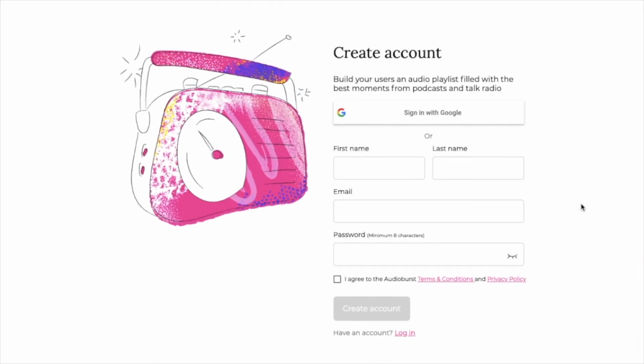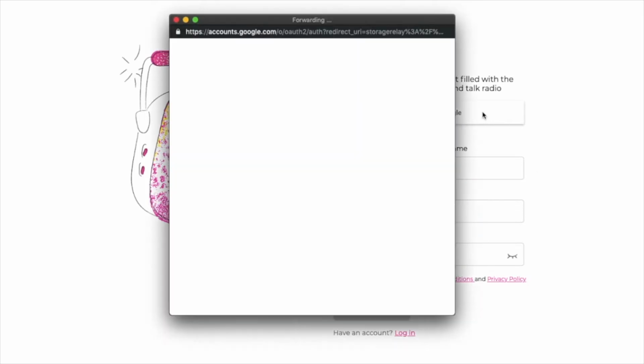We'll start by logging in. If you don't have an account, you can create one or sign in with your Google account. That's what I'll do.